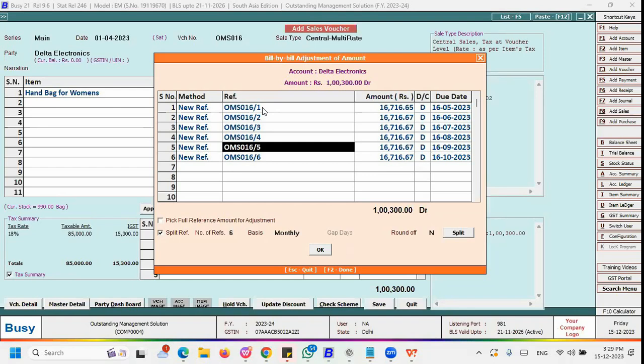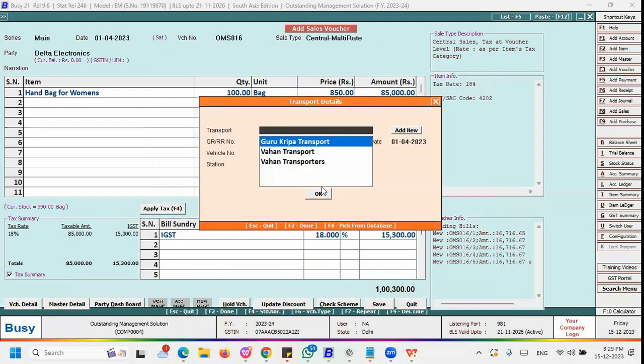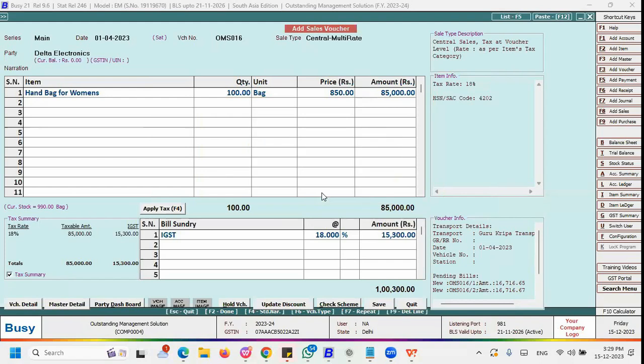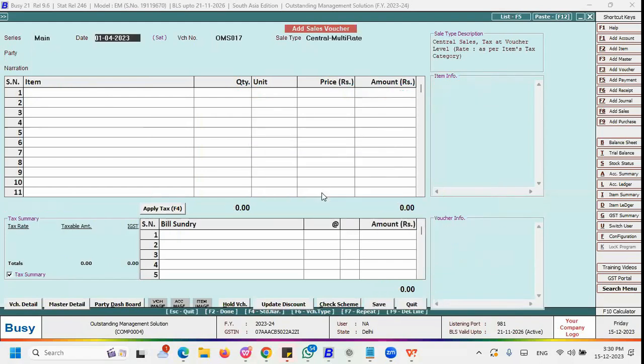So this feature is also included in this particular window. You will have an option called split reference, a very useful feature. Next, you can save this voucher. So this is how the billable references will be created, and you can split the billable references.